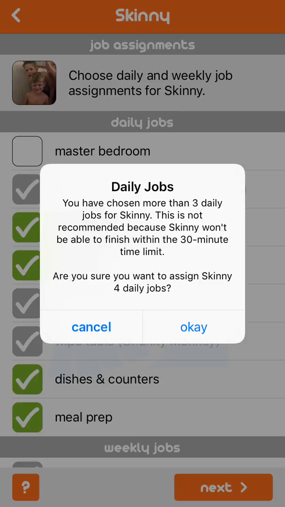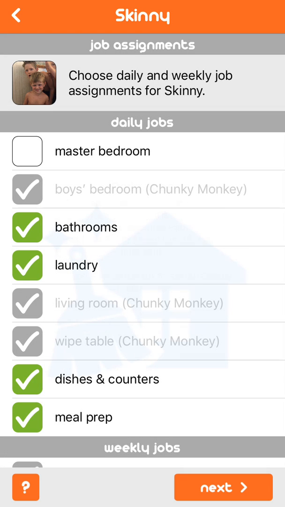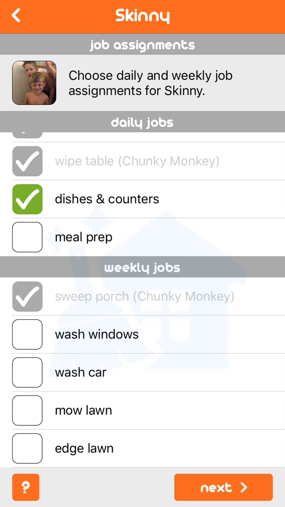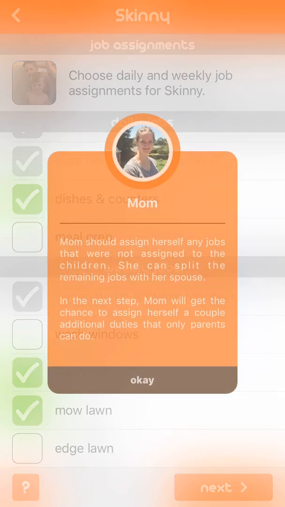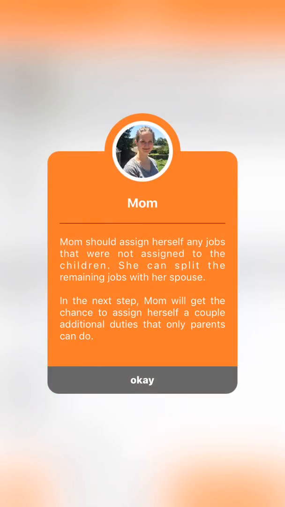And so in this case, I'm going to click cancel. In this case, Skinny's going to do the bathrooms in the morning, and maybe he's going to do laundry and dishes at night. He'll start a load of laundry, and while it's going, he'll go and do the dishes and counters. I don't know. And then for his weekly job, he's good at washing cars, and he's going to mow the lawn. Great.